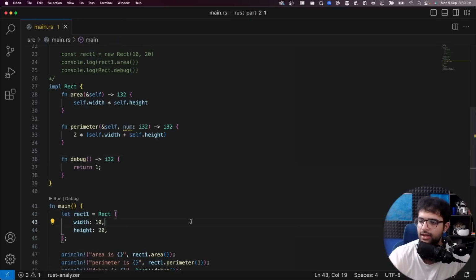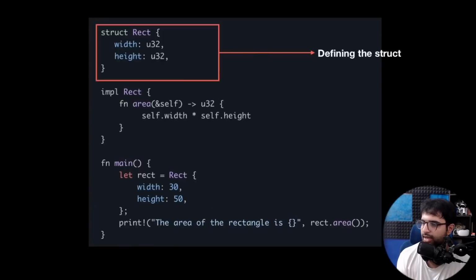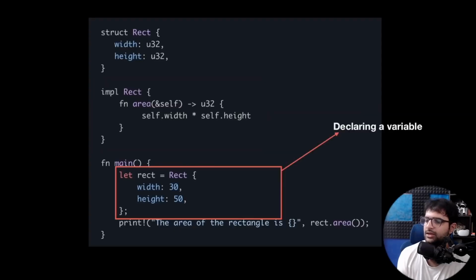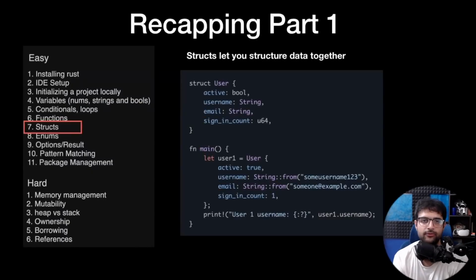Hopefully that's clear. That's all I had for structs. I added some extra things from the on-site meetup as well. So hopefully, this is straightforward. I don't have to add that video over here. Next up, to quickly recap, this is how you define a struct. This is how you implement a function on top of the struct. This is how you declare the struct. This is how you call an associated function of that specific struct. Structs are done with that.